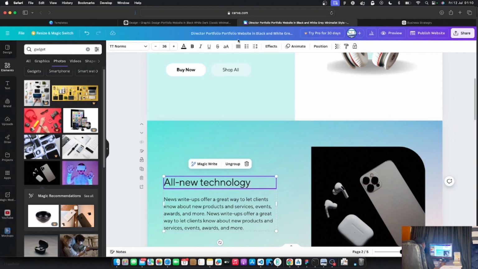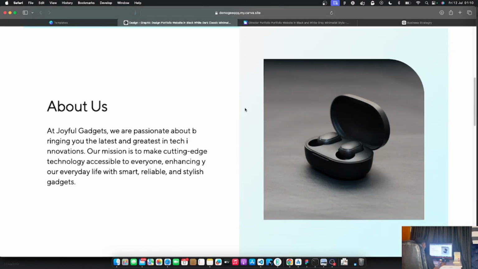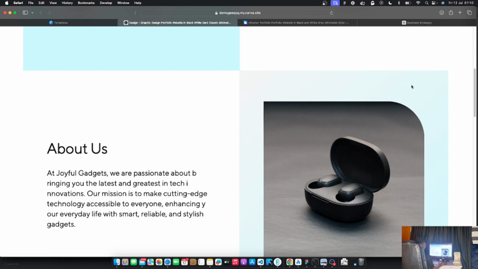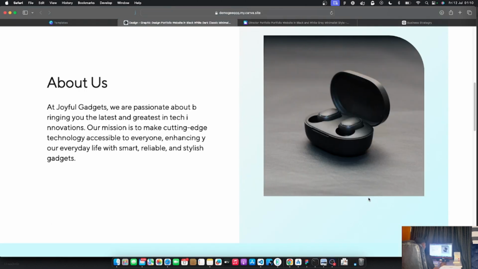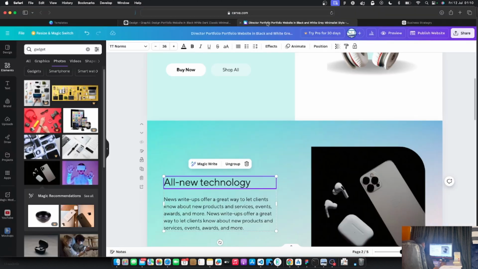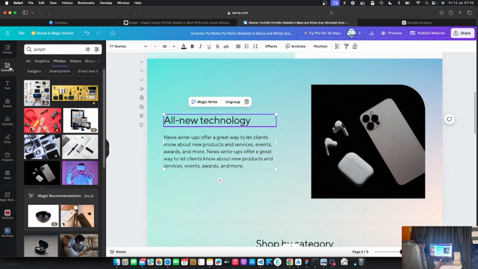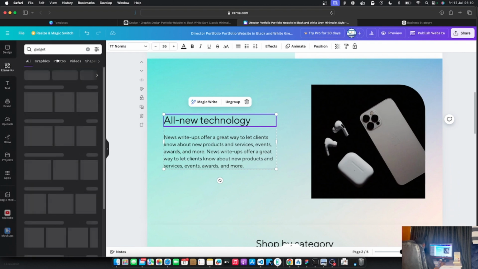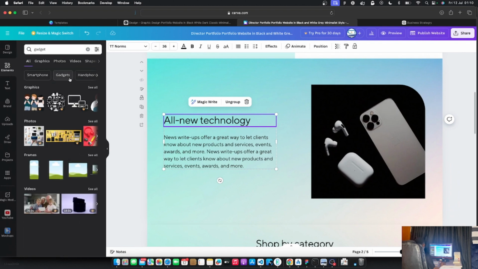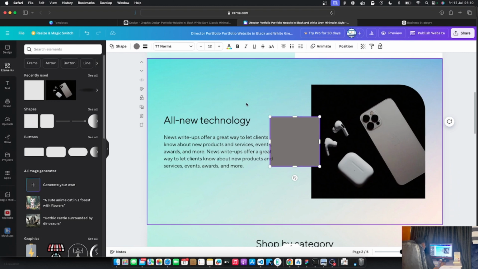Okay, so let's go back to our template. So we have this gradient. This is a gradient, we have this here, and this is white now. So if I go back, I can just draw a shape. If I go to all, then I clear this, it's clear, then I can draw a shape here. I can draw this.